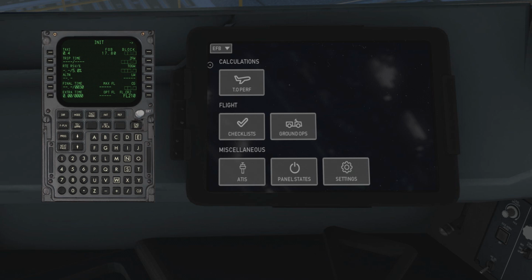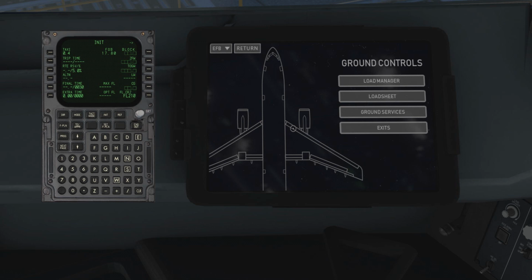So where do we go? This is the ground ops menu, so we move our cursor to ground ops. Now, there are two things on here: load manager and load sheet. What's the difference? The load manager is the simpler way to do it. The load sheet is the more complicated way to do it. The final page of the load manager is the load sheet, so if you use the load manager, you're going to end up on the load sheet anyway. If you don't want to use the load manager, you can jump straight to the load sheet.